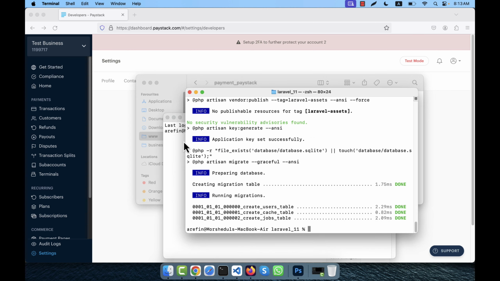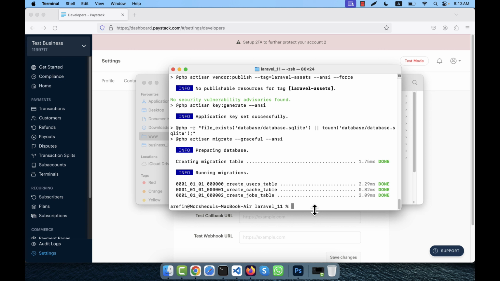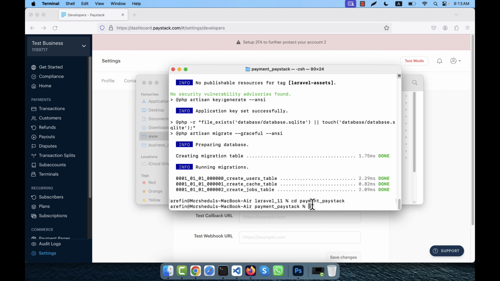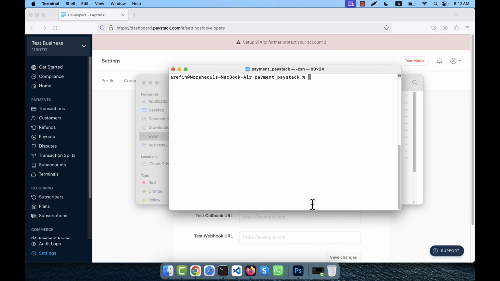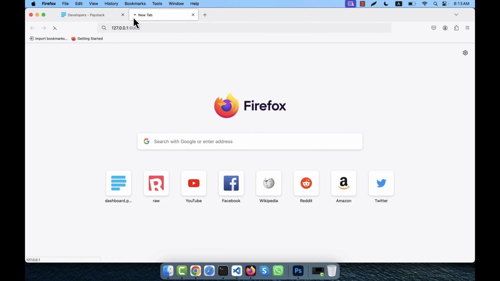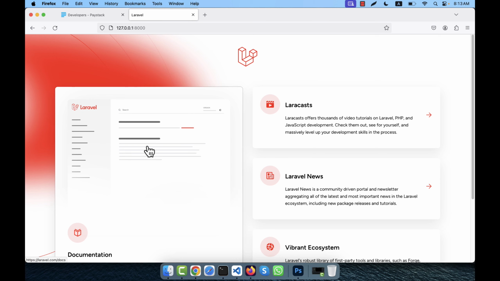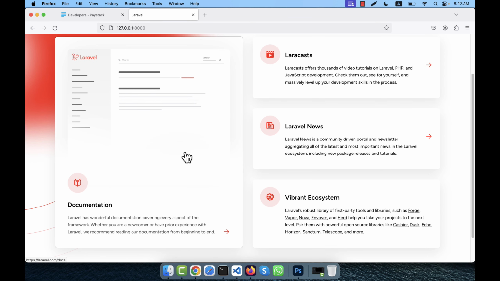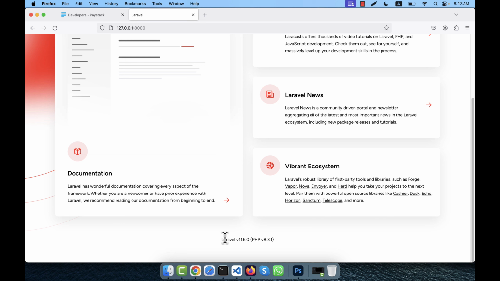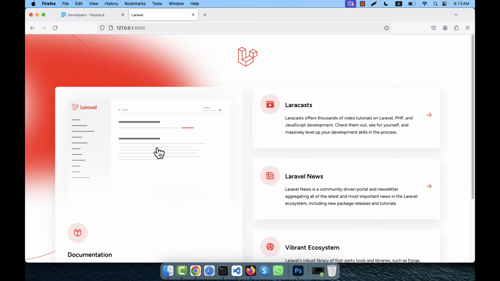Now I am going to enter that folder, cd payment Paystack, and then I am here. Okay, so here php artisan serve, this will open a development server. I am going to copy this, and in my browser I am going to paste it. You will see that a fresh Laravel 11 is installed here, and at the bottom you will see the version is Laravel 11.6. Okay, so this is the welcome file.